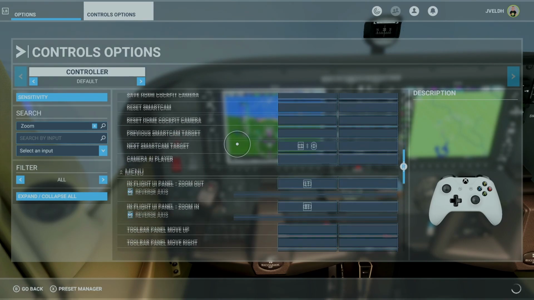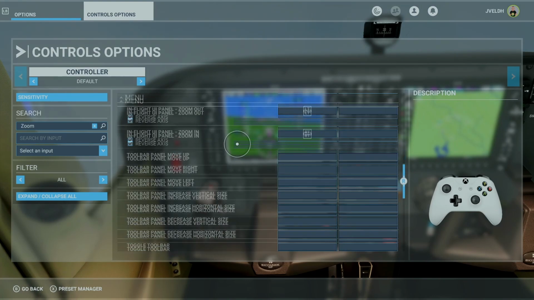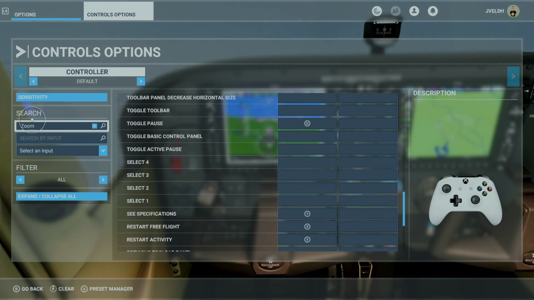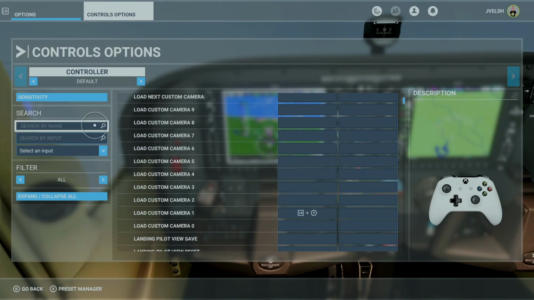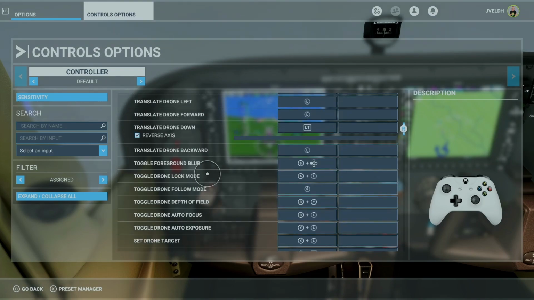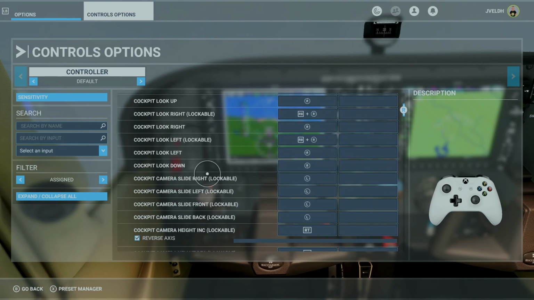So what we can do is try to see if there's another option. So we're gonna remove the filter here. Then we get all the options. But what you can do is change the option here to say, okay, I only want to see the assigned keys, which means that it will only show you the options which are mapped to a certain key combination. So let's go to the cockpit view.